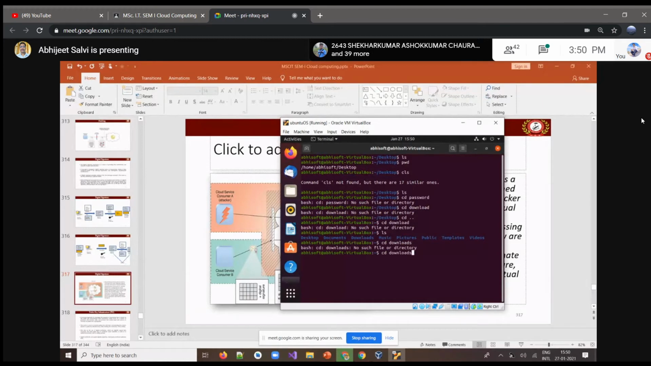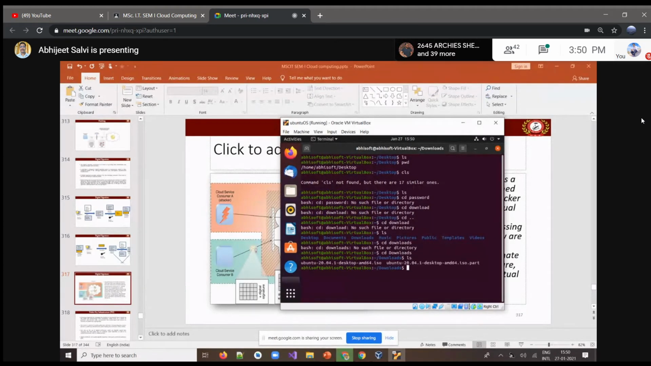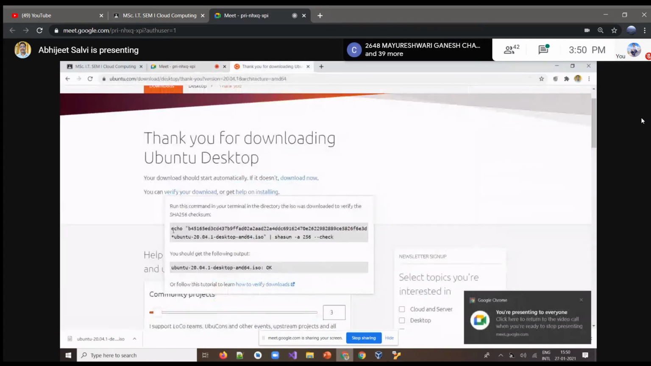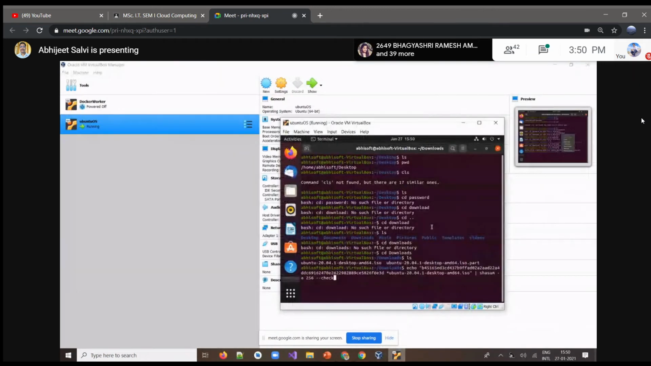Okay, that file is not yet complete, it's partially downloaded. But let me try. We'll just apply that verification code. This is how you can check. Just copy these lines of code, get back to here, and paste it.